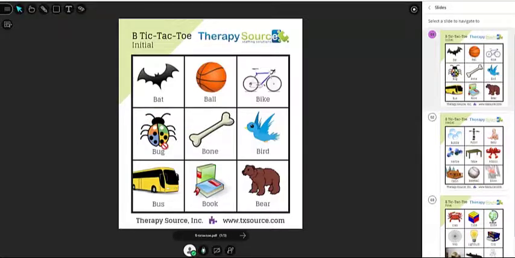Okay. You can also have students make up stories using the words, have them find 3 words in a row and use all 3 in a story. You could use this for identifying same and different, comparing, contrasting. Your creativity is basically, you can do whatever you want with this in terms of articulation or language.